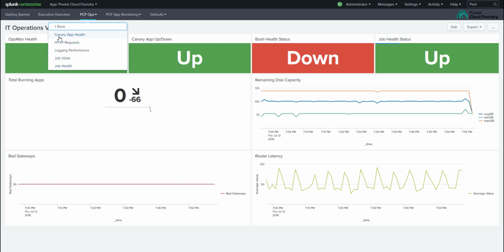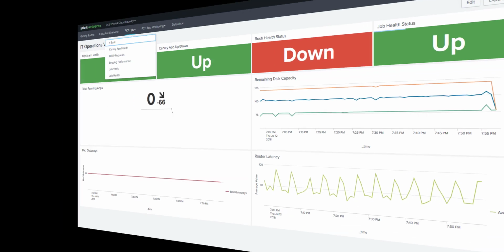So I'm not going to go into each one of these. The Canary Health app is very well defined inside the documentation for PCF Health Watch as well as other sections. HTTP request is a general section really just designed to give you some understanding of traffic. Logging performance is fairly self-explanatory. Job vitals and job health, right? So the vitals around each of those jobs as well as the health of those jobs. So really very ops focused in this section.